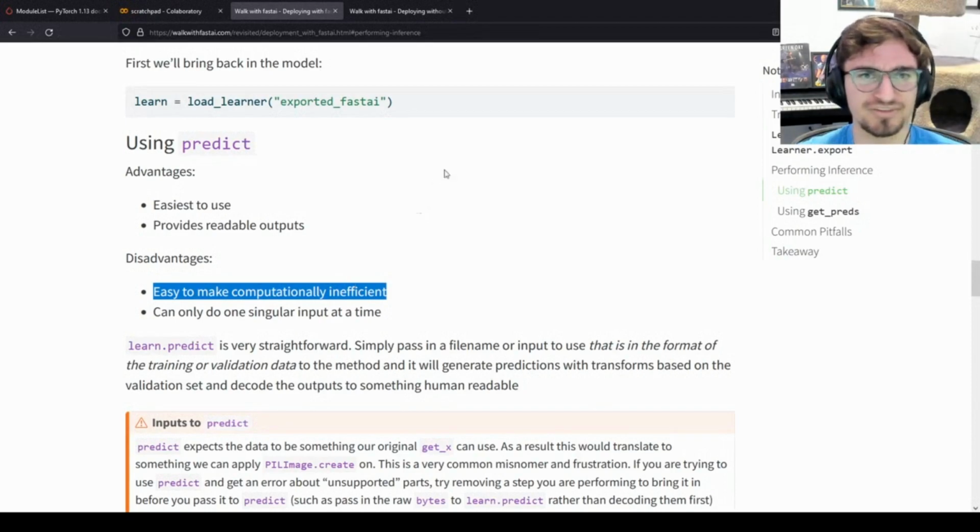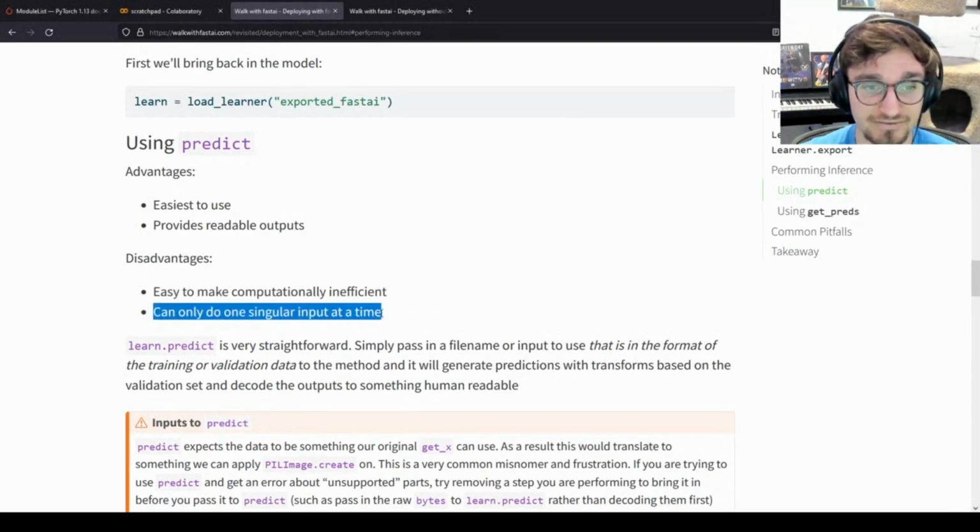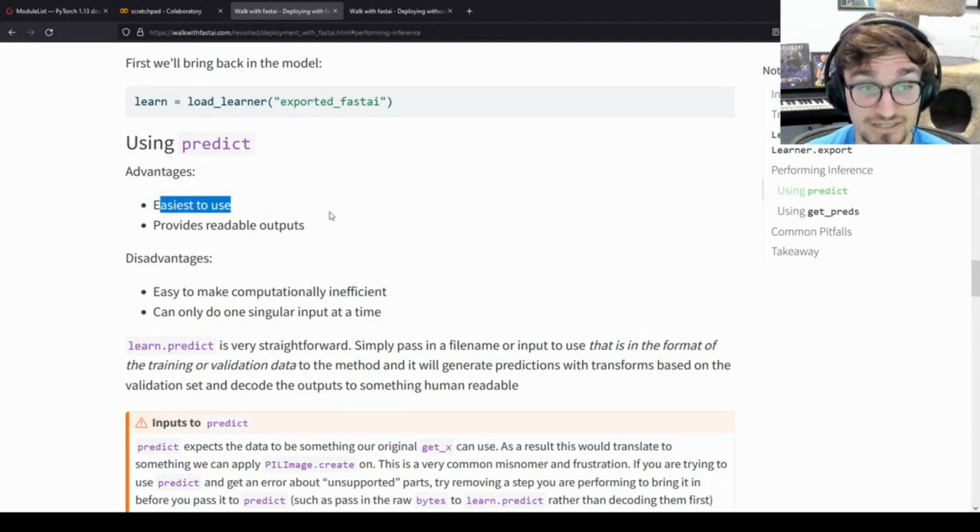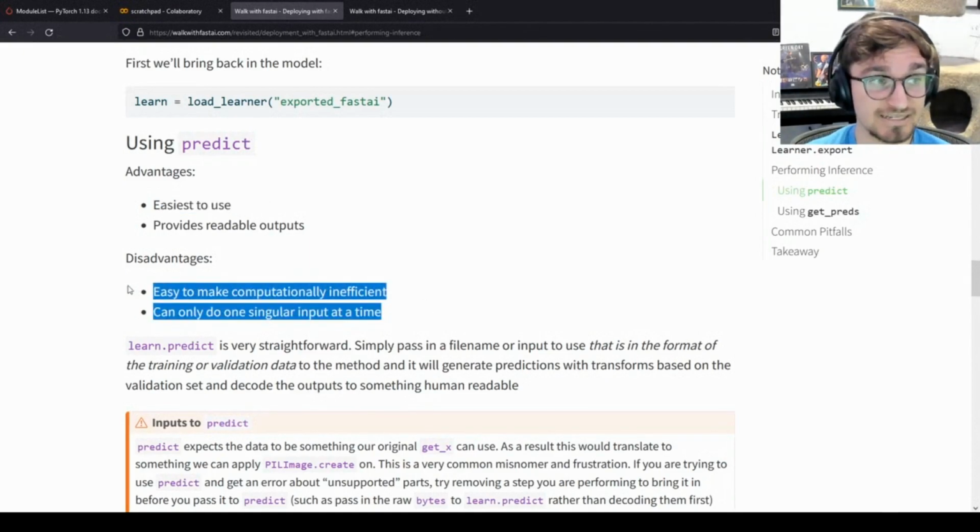Whereas now, with stable diffusion and whatnot, GPU deployment is much more common. And with predict, you can only do a singular input ever. So it is always a batch size of 1. So it's convenience at a limitation.